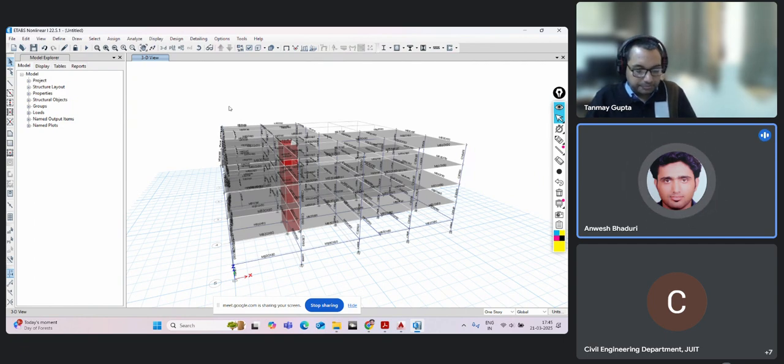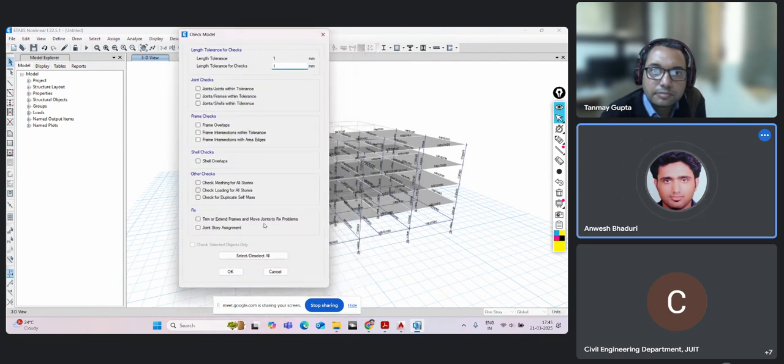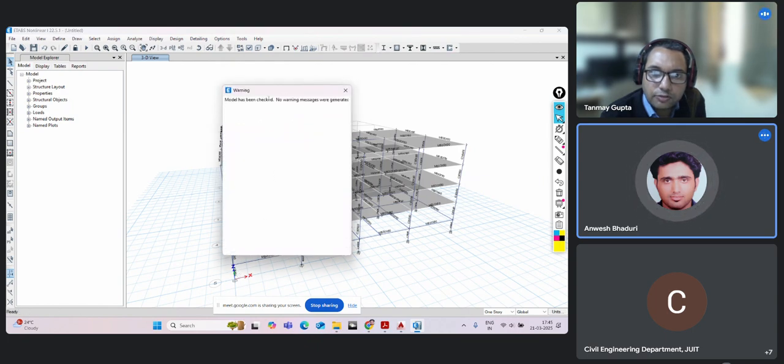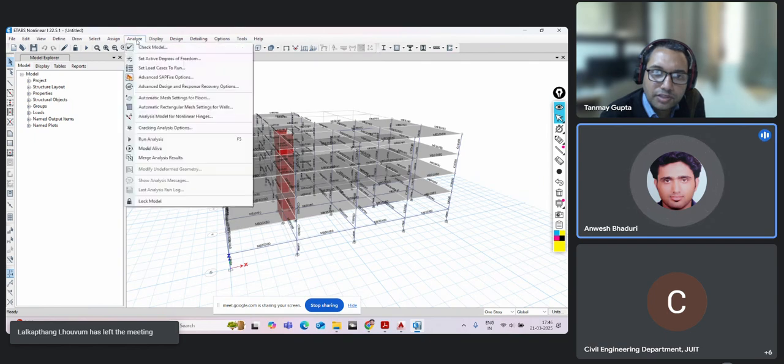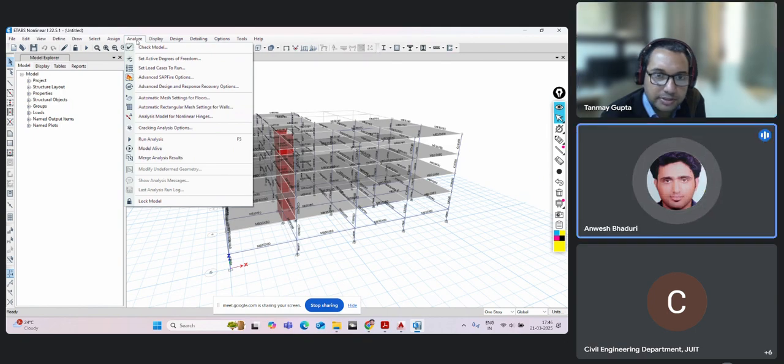So what we'll do is we'll go to analyze and open the analysis menu over here. First thing we'll need to do is check model. Select all. We should check whether everything has been joined properly or not, whether there's any overlap. These kinds of warnings it gives: if there are null members, or if something is overlapping or something is too short, it'll give those errors.